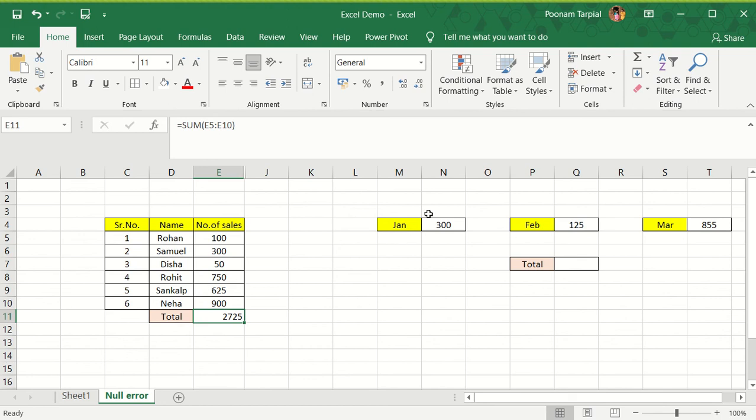Now I'm going to tell you over here also, because while explaining the null error I stated that either the colon or the comma is replaced with a space. So what do I mean by a comma? Now I have sales in front of me for January, February and March, and I would like to calculate the sum. In order to calculate the sum, I have to pick up these specific cells, which are N4, then Q4 and then T4 altogether.